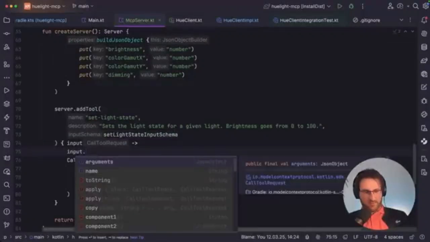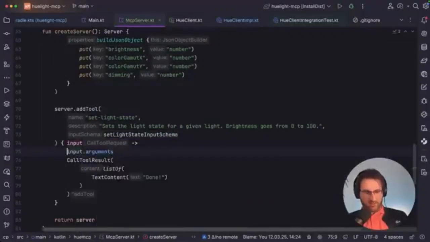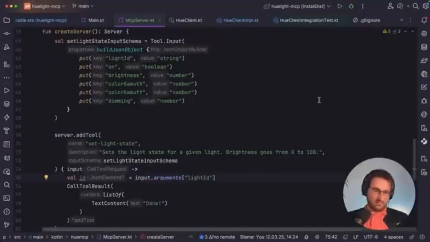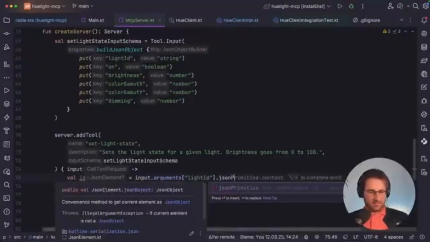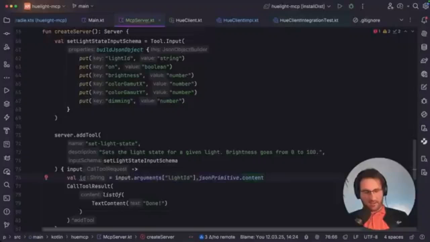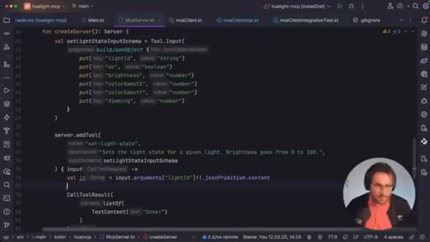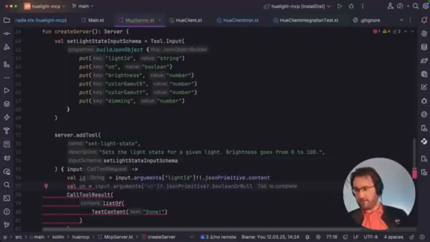We receive the input arguments as a JSON object, so we can just extract these out. First of all, the ID is input arguments, and then we would get those at light ID like we specified right here. And that is a JSON primitive whose content we're interested in. The ID is the only one that's non-nullable, so we're just going to use the bang bang operator here as a quick shortcut. And we need to do the same for the other properties, though these will be optional.